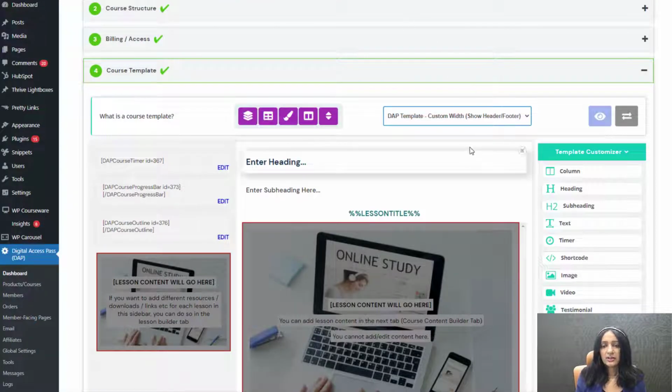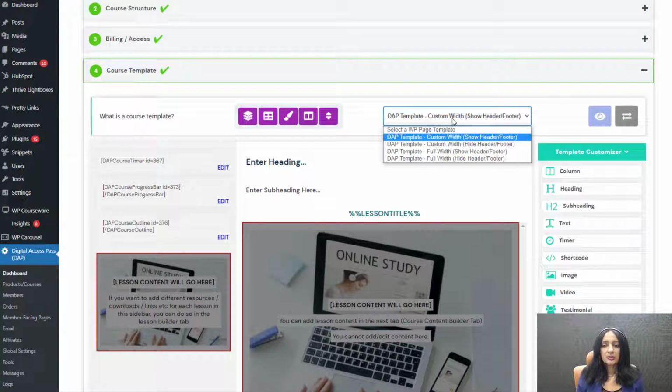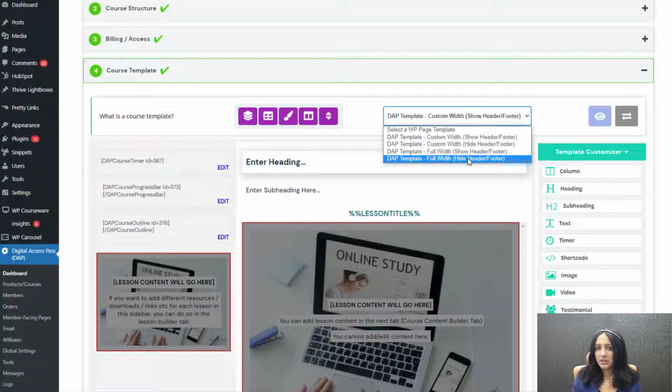And also one thing that Dapp's Course Builder has that you're not going to find with a lot of other LMS platforms is that you can control the width of your lessons. So even if you use a theme with header, footer, and it has limited space for actual content, it doesn't matter because Dapp will allow you to override the theme settings. And so this is an amazing feature we have in Dapp.